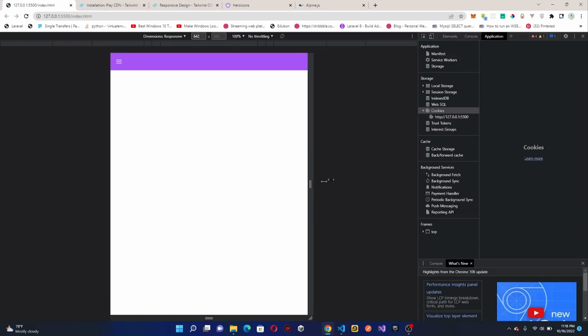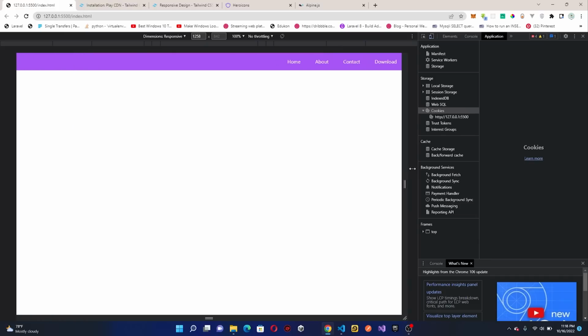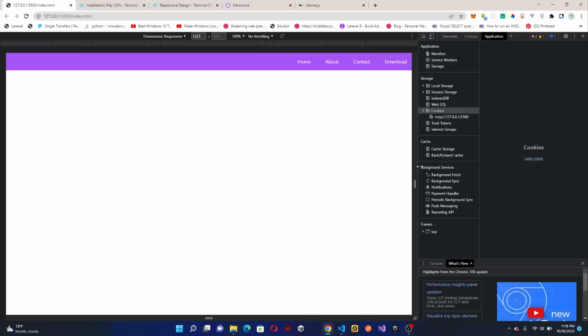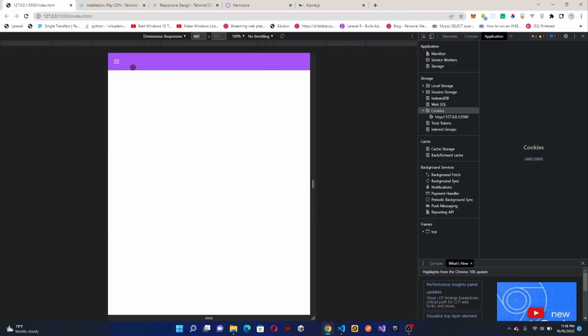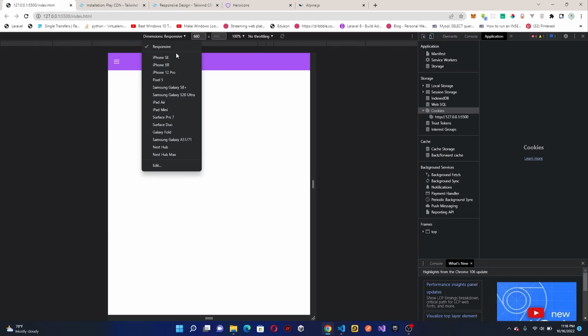So basically we should go ahead and extend the screen. It's like this on medium screen, it's like this on large screen. But if you go to the mobile screen, it is like this. So you can check this out on every screen. You can see we have the iPhone SE, Samsung, and so on and so forth.